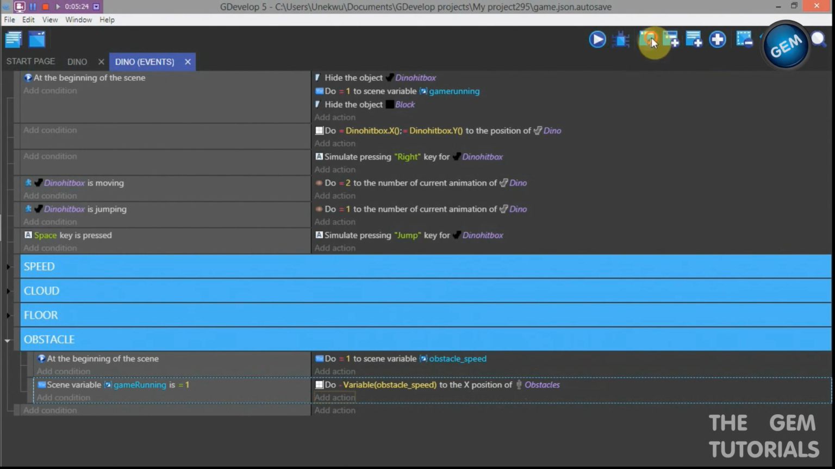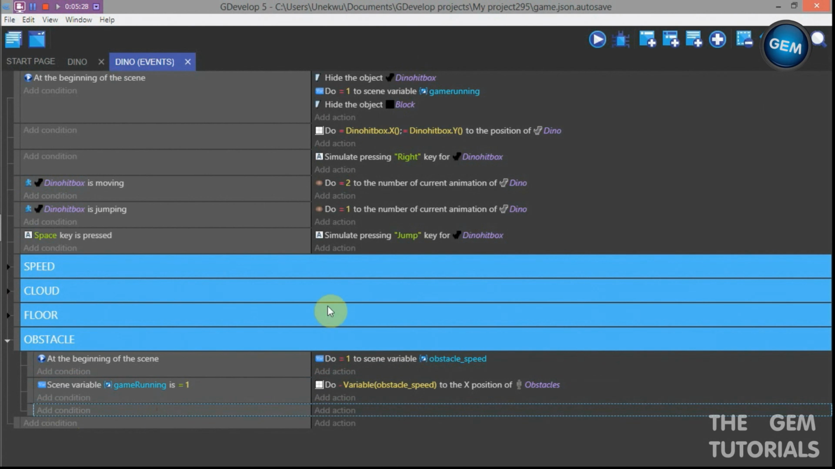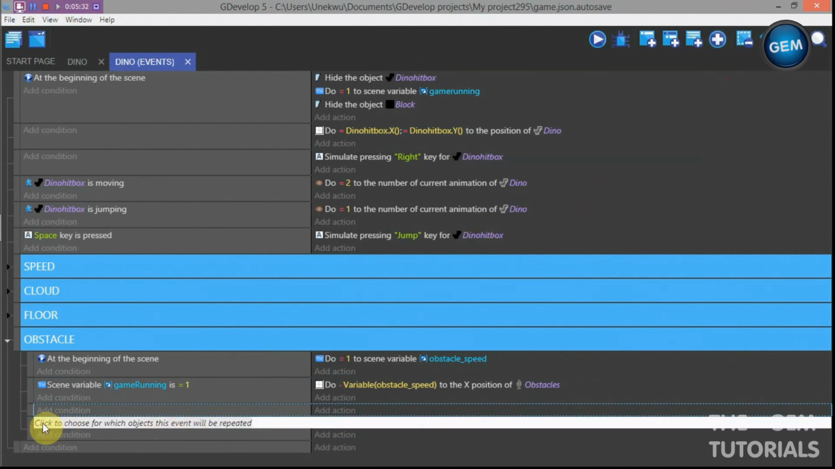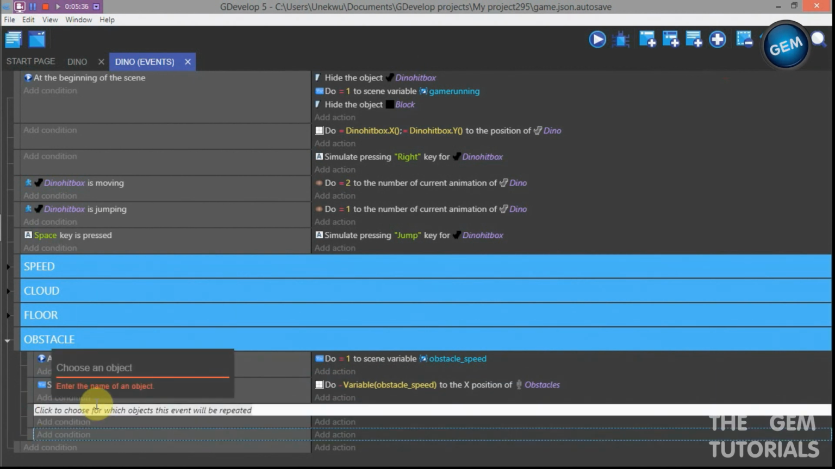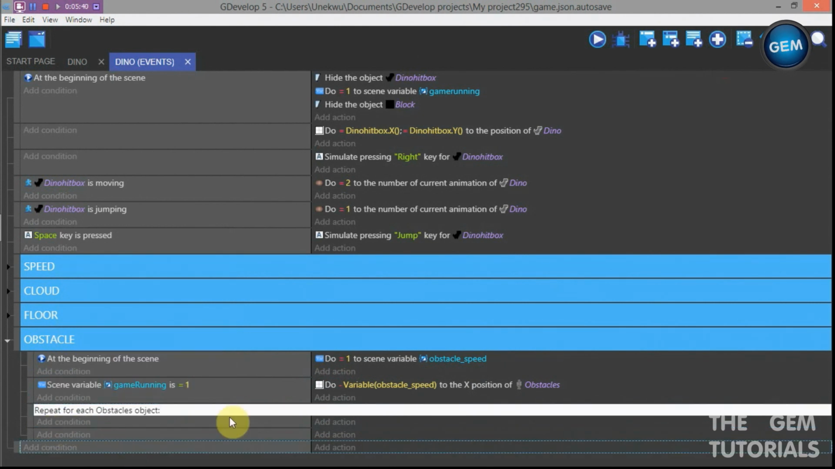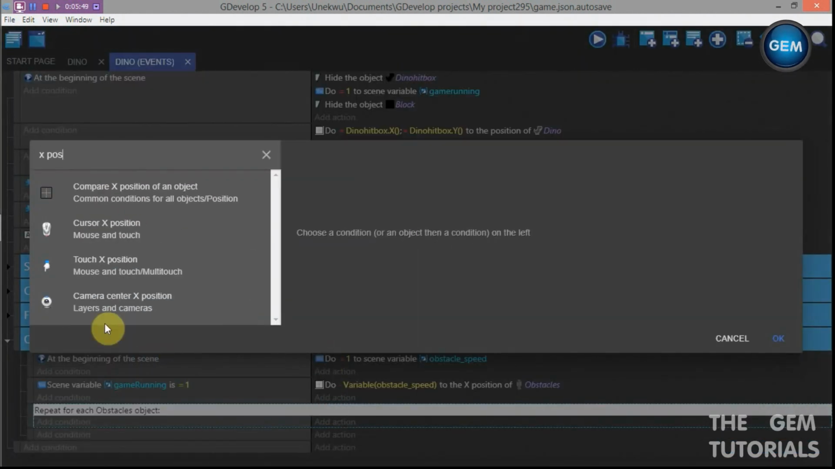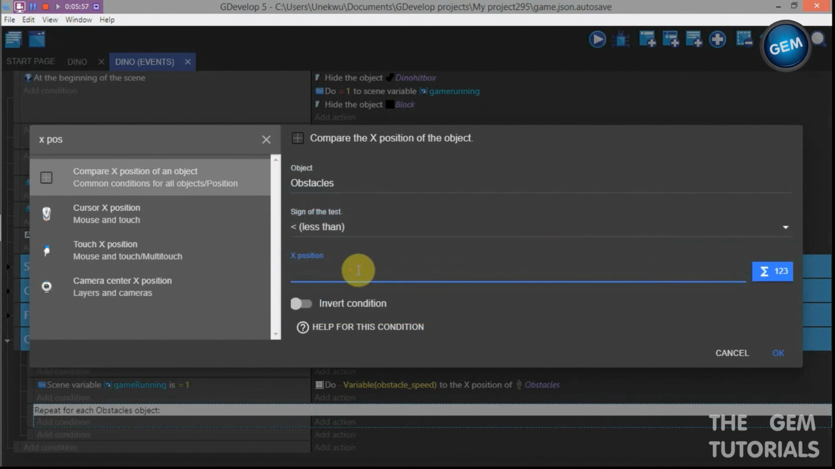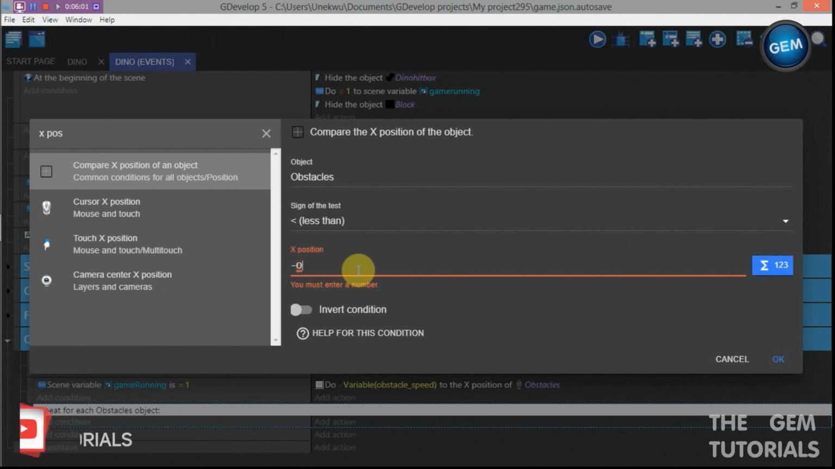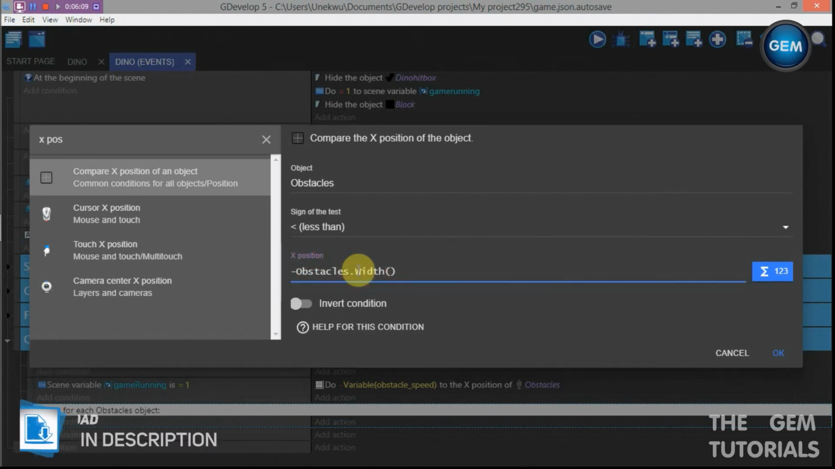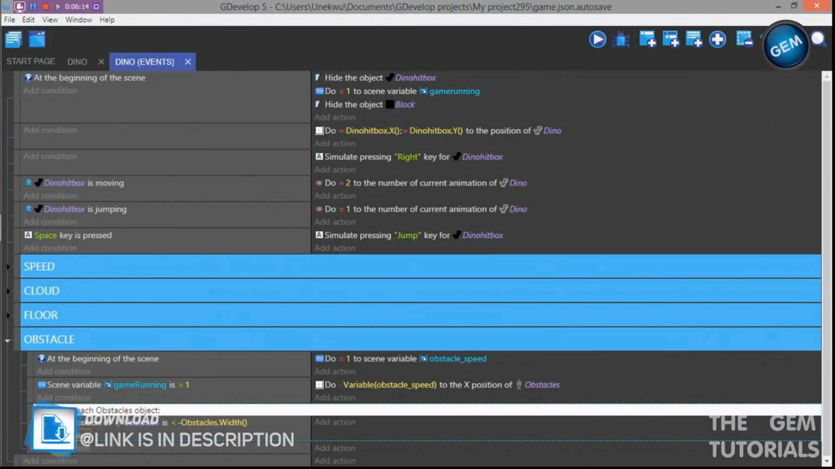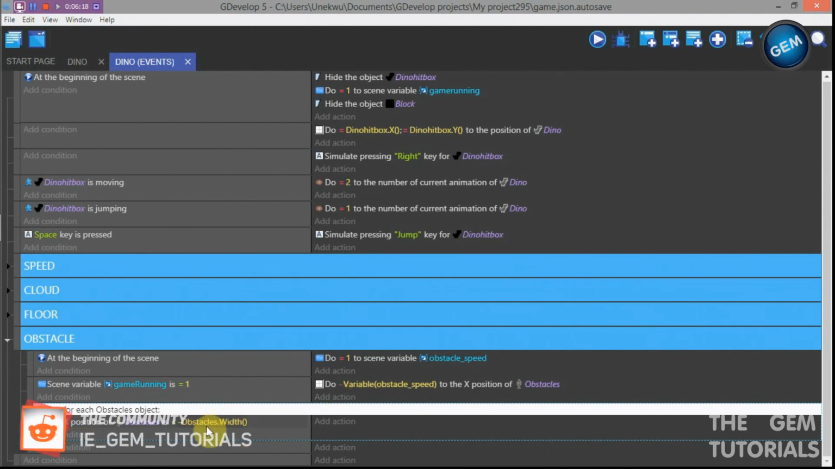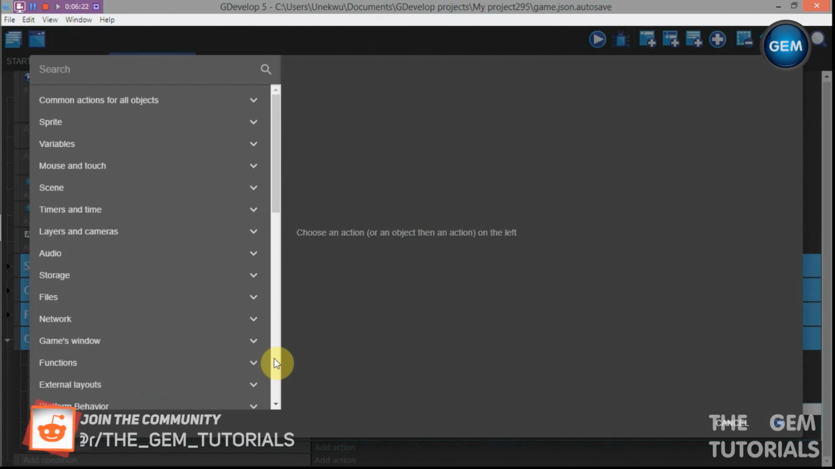So add an empty event, add a condition, for each object. There we go. So for each object, that's for each obstacle, add a condition, X position. So now the X position of obstacles, choose an operator, is less than X position of, add minus obstacles dot width, and open and close the bracket. So when the X position of obstacles is less than the obstacles width, add an action.